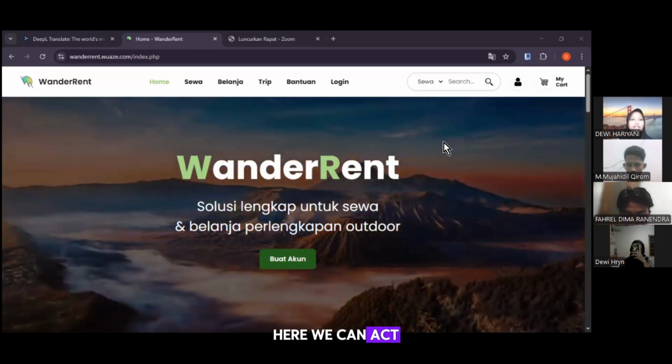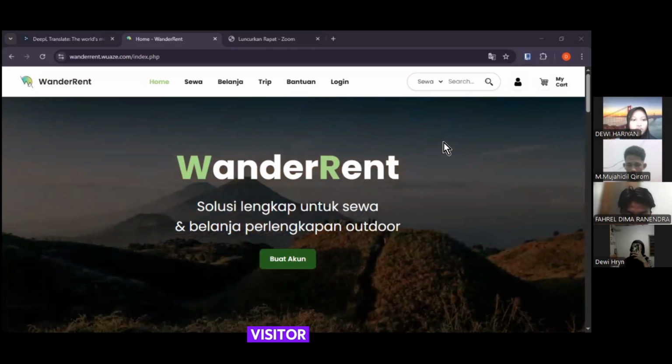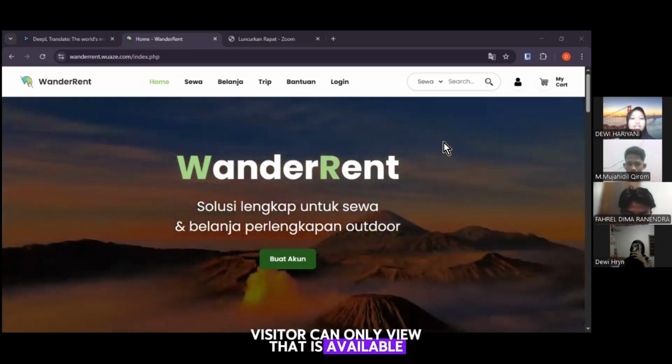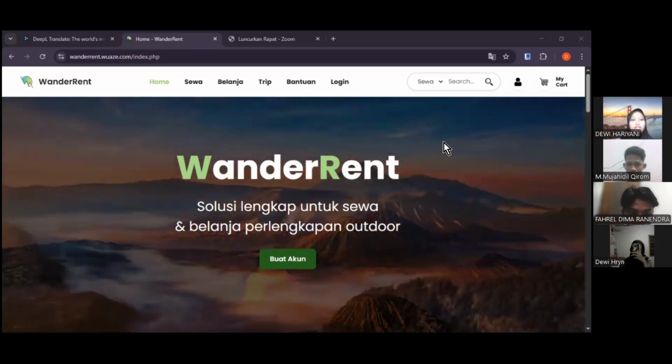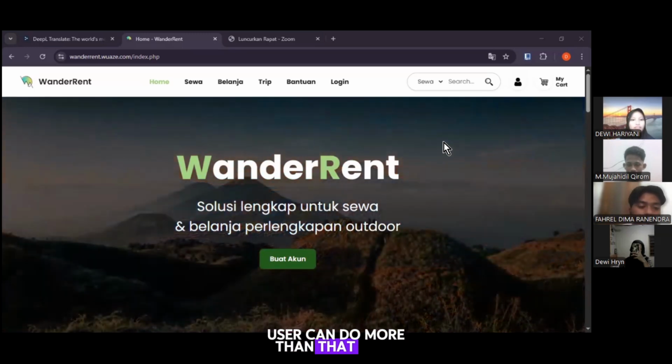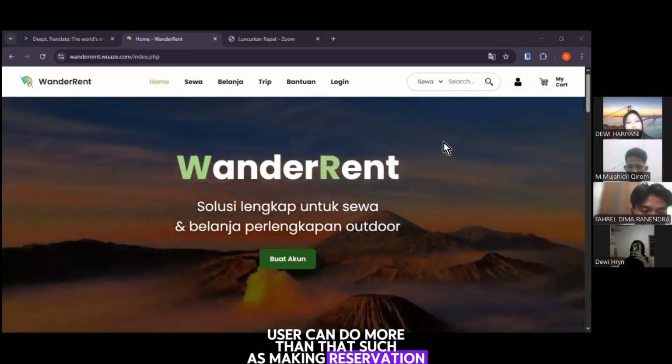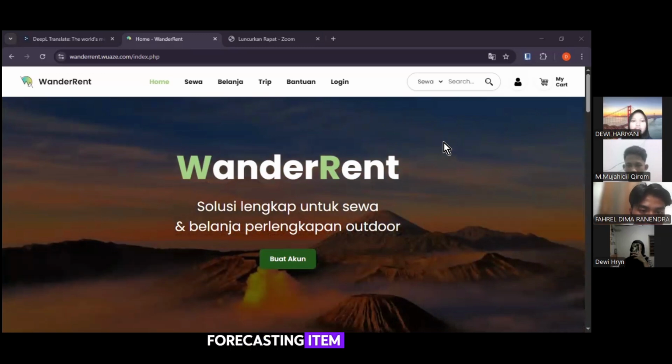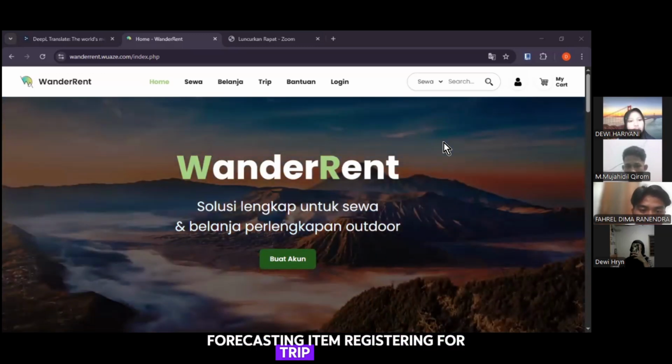Here we can act as both visitor and user. A visitor can only view what is available on the website. Meanwhile, a user can do more than that, such as making a reservation, forecasting items, registering for a trip, and so on.